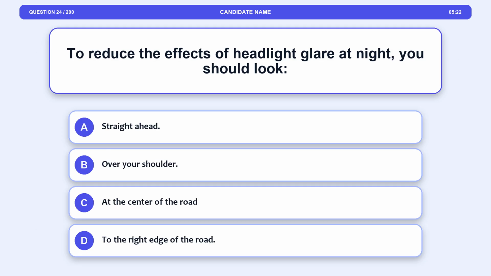Question 24. To reduce the effects of headlight glare at night, you should look option A, straight ahead. Option B, over your shoulder. Option C, at the center of the road. Option D, to the right edge of the road.